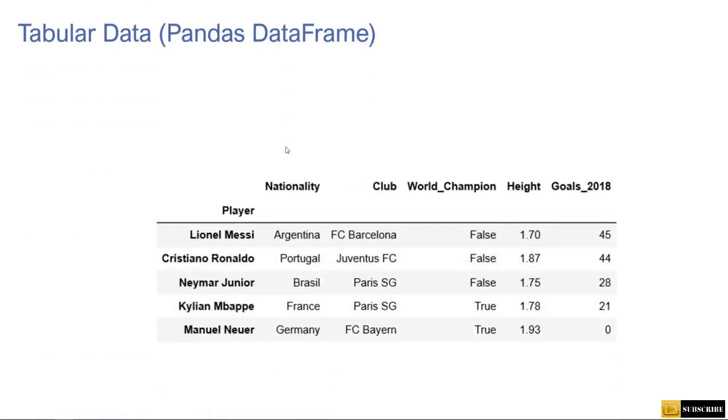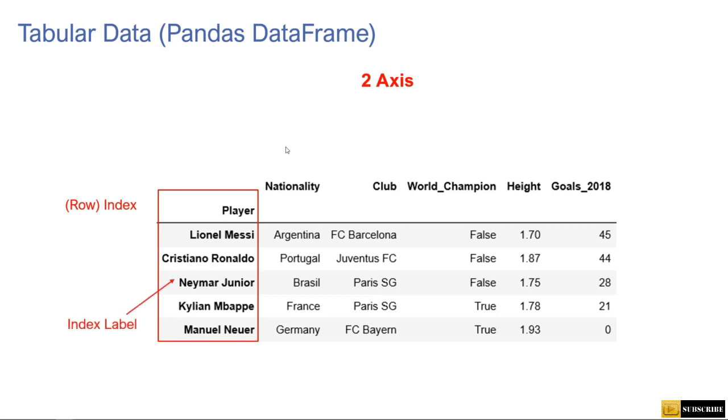And we can also say that tabular data or Pandas data frames are 2-dimensional, so we have 2 axes, we have rows and columns. And actually all rows and columns are labeled. And first of all, we have the so-called row index, or simply the index. And each and every element here is called an index label. So Neymar Jr. is the label of this row here.